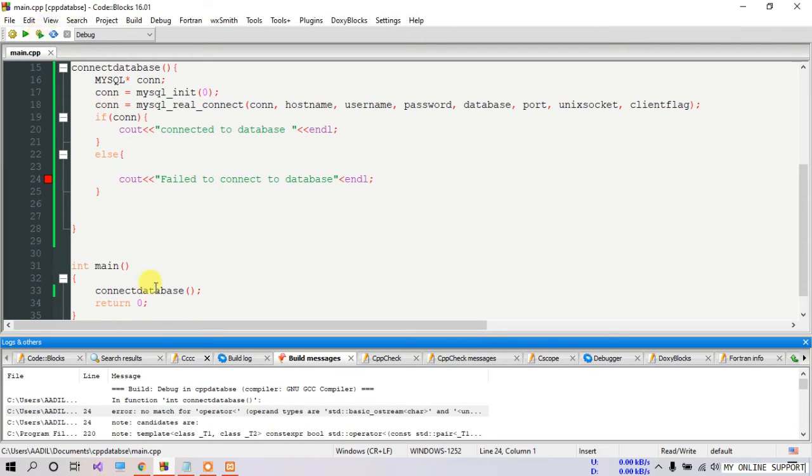Okay, we need to fix some errors. No match for operator. Okay, this is the single error. Control save.